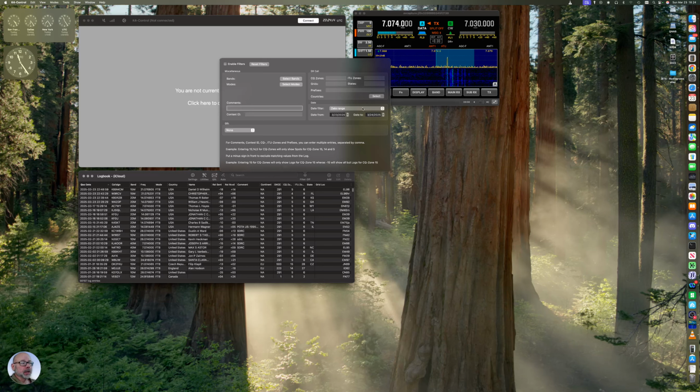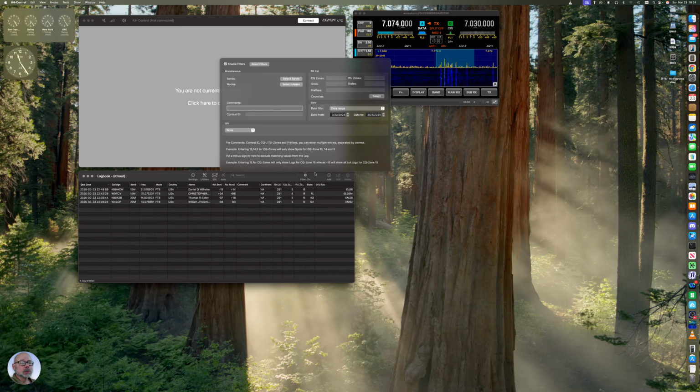And here I've got a date range set up. I want to go from 323 to 324. Remember, this is all UTC. And so if I just enable that, and here are some stations that I worked today, and I want to export them to import into another log on another platform or for whatever reason. So I go ahead and select that.